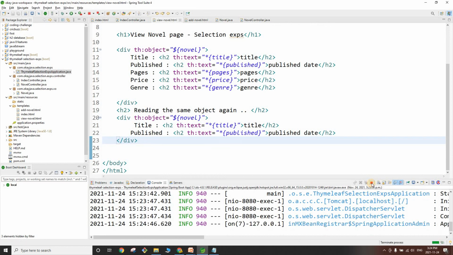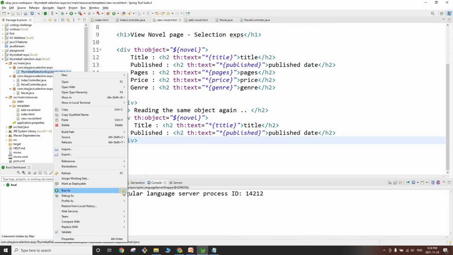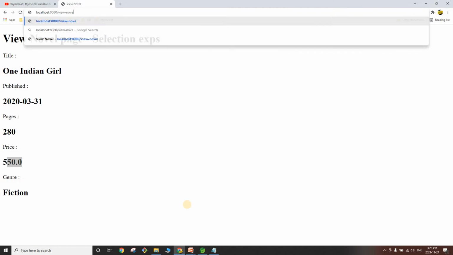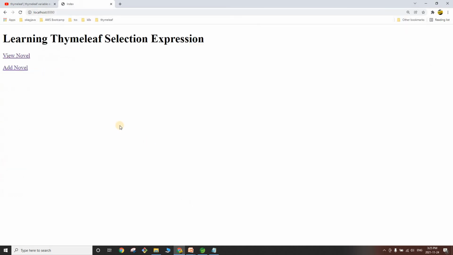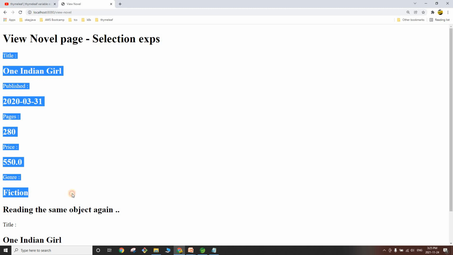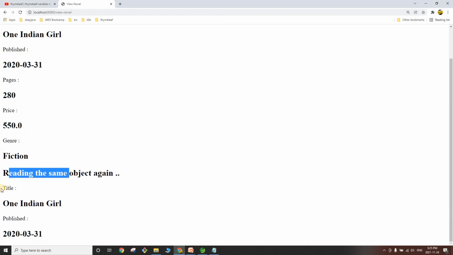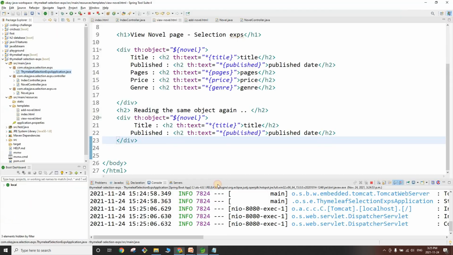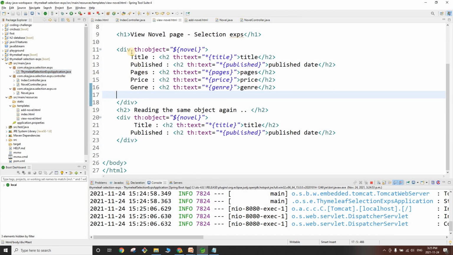Let me just stop. Let's go localhost 8080 and click on view novel. So here you see reading the same object, I can see the title and publish date, right? So guys, point is you always have to make sure that you are reading the object properties within the scope, okay? And you can reuse the same object. This is how it is.